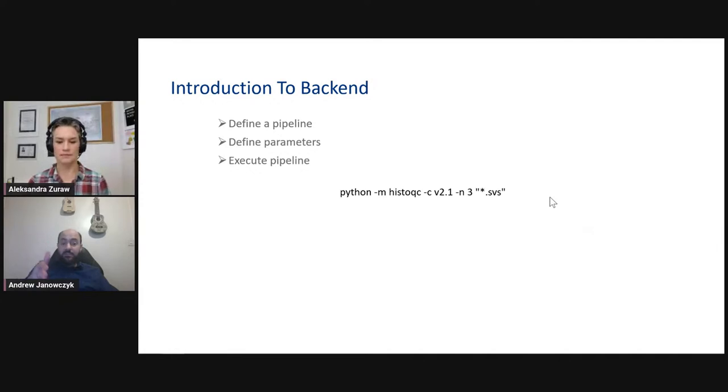Really, executing the pipeline is as simple as this, right? You type, I want to run HistoQC, -c v2.1. That's the name of the configuration file. As I mentioned, we provide 5 or 6 different ones. You can just type in its name here. -n 3 means to run 3 whole slide images in parallel. So if you have a high-performance computing server that has 32 cores, you can run 32 slides in parallel. And then you point it at the directory where the files are located.